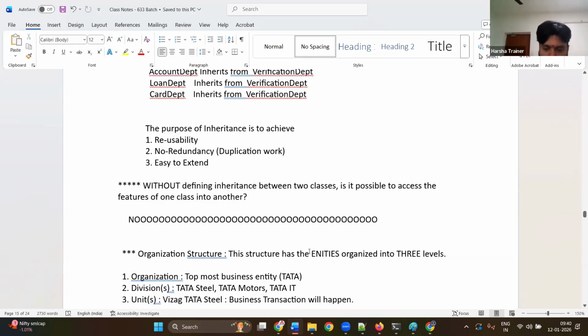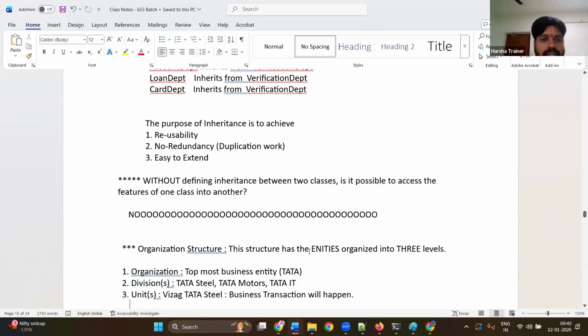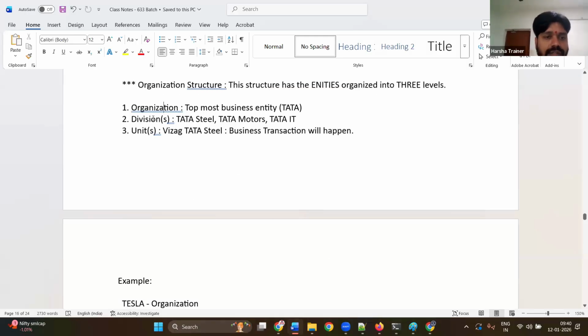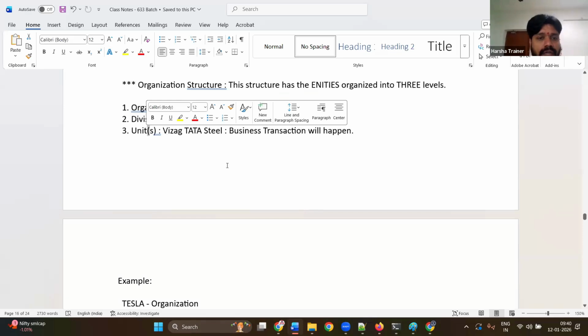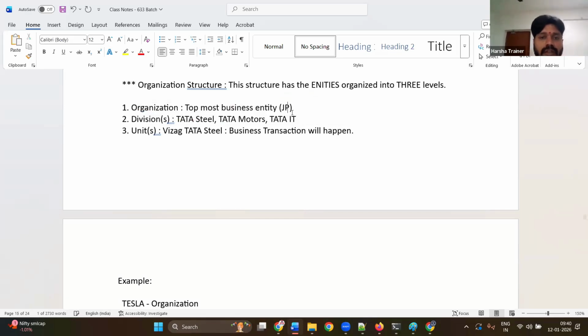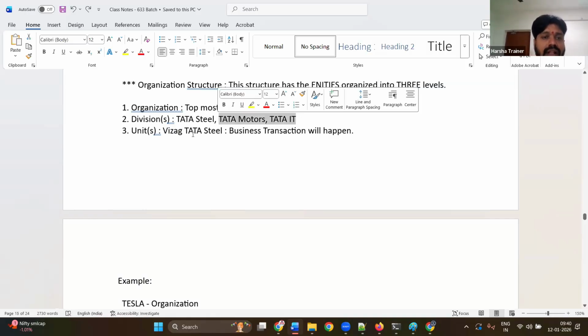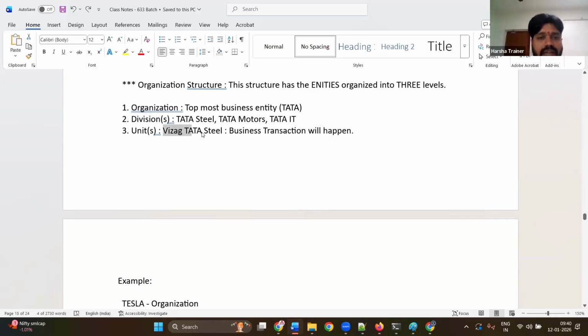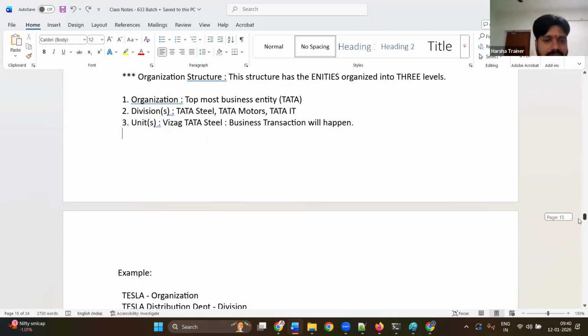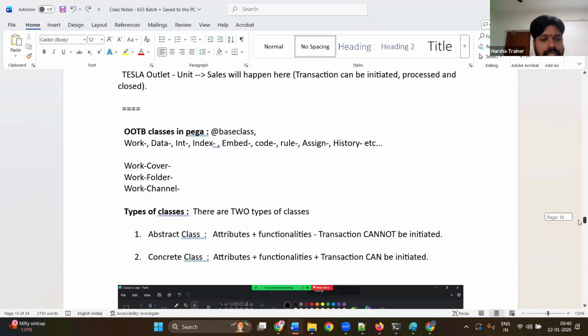Now, if you look at the organization structure, the topmost business entity is the organization, the middle one is the division, and the third one is the unit. In our application, what is the organization? JPMC. Otherwise, take a simple example: Tata is the organization; Tata Steel, Tata Motors, Tata IT are divisions; and the units are the Vizag steel plant and other city steel plants. You can even take any example, like Tesla. After this inheritance structure, let me tell you about OOTB classes in Pega.